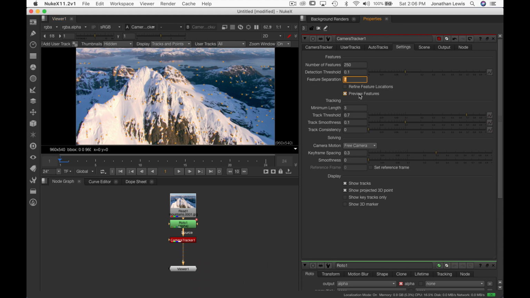All right, now tracking, here is one of these things where I like to do it in a very particular way. And again, it might be different depending on who you're talking to and the shot. But for this particular shot, basically what the minimum length represents is how long a feature should be on before Nuke considers it a good track or a good feature. So right now it's 3 frames, right? So that means that a feature only needs to be on for 3 frames before Nuke says it's good.